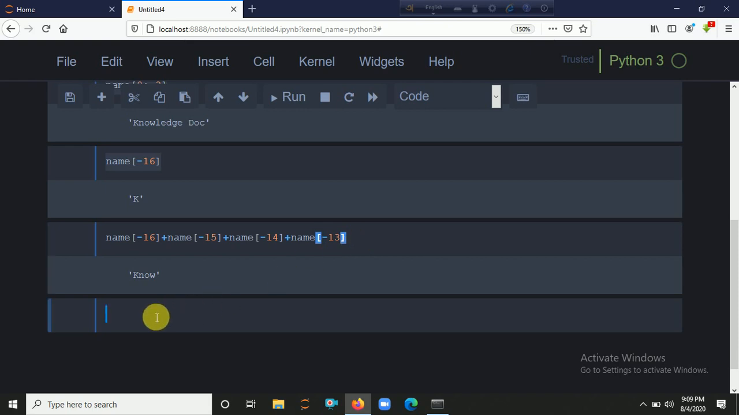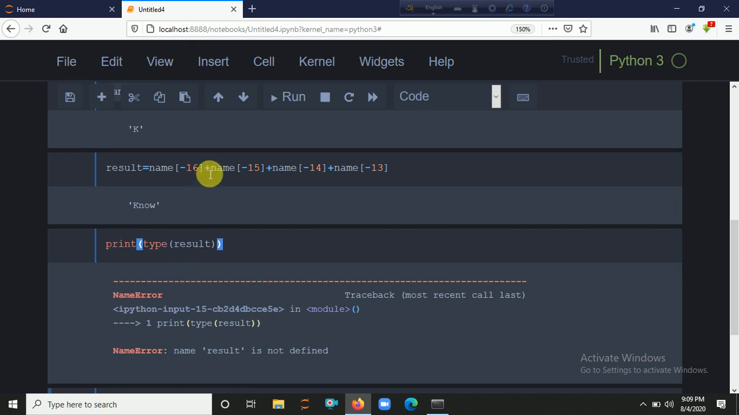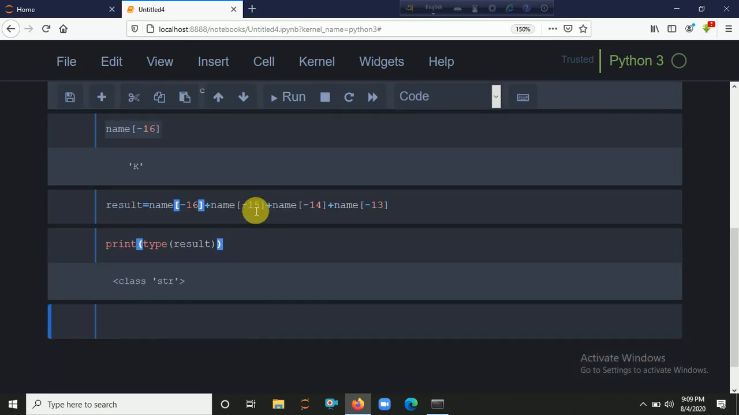If you want to print its type, let's take a variable, say result equal to this. Let's say type and simply put the result, and print it with brackets. Let's run it. You can see the class is string. We concatenated these characters: a character for K, a character for N, a character for O, and a character for W. So these characters are concatenated and make a string.